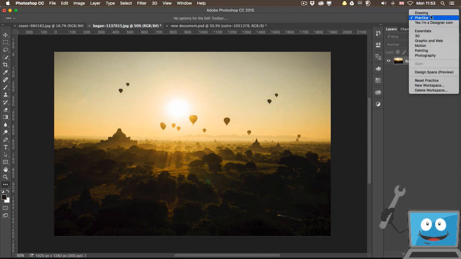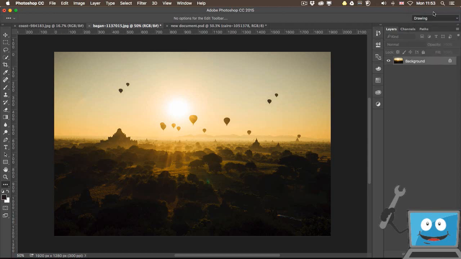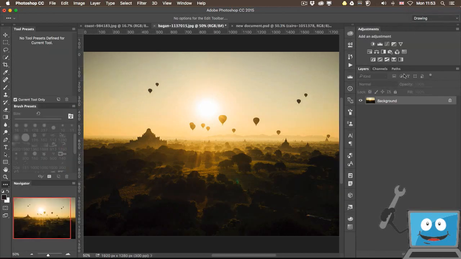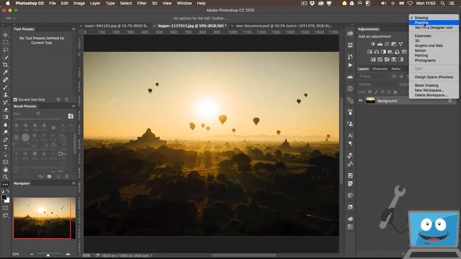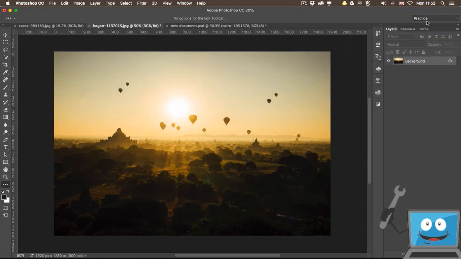So if I want to switch back to another workspace, say for Drawing, I can switch to that. You'll see that the panels will change. Then I can switch back to Practice and all the panels and everything will fall back in place the way I've set it up. And that's all you need to know about the interface of Photoshop.